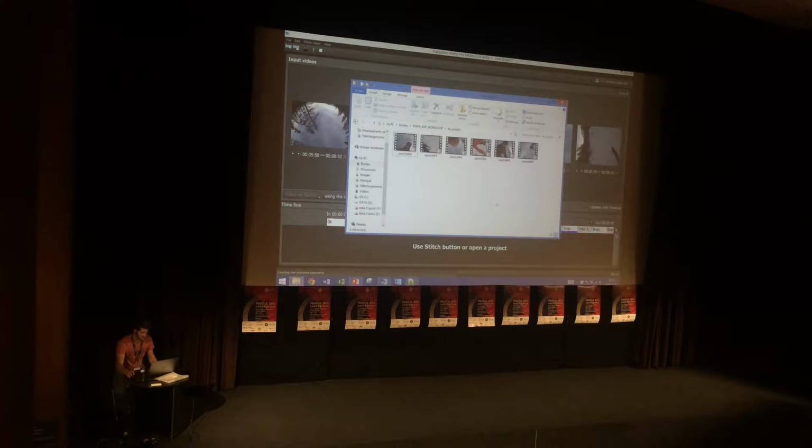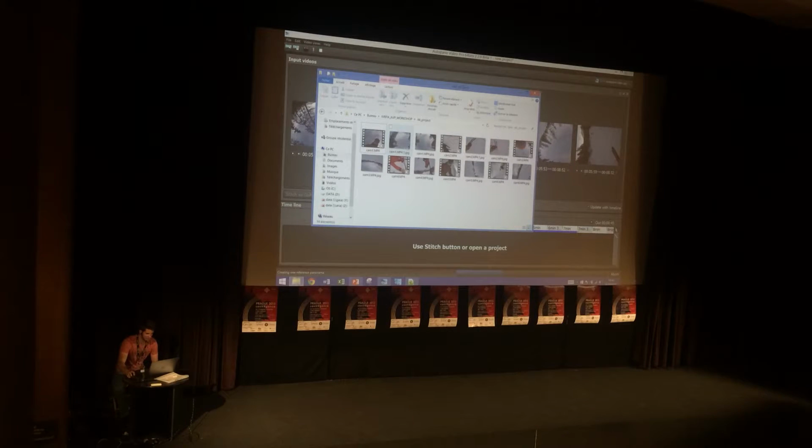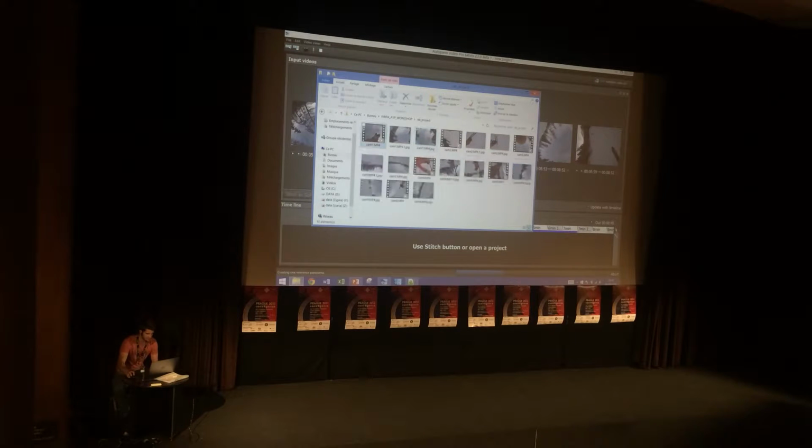So at the same time, you are going to see that we are extracting JPEG frames at different timing on each video.